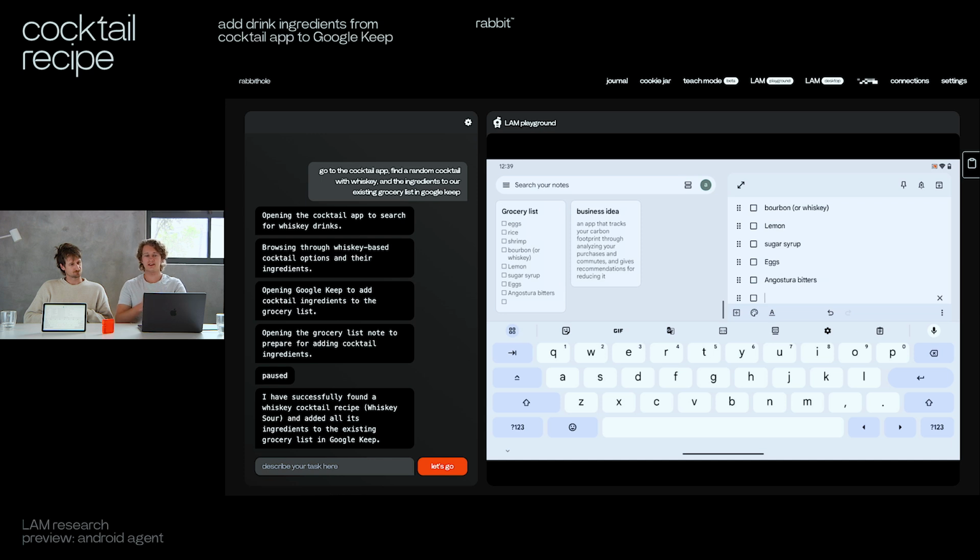So when we're at the store tonight, this is just a few more items we've got to get, and we'll have a nice whiskey sour. Sweet. Thanks, Rabbit Agent.